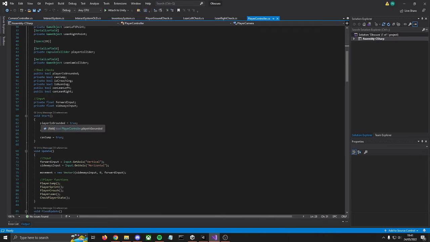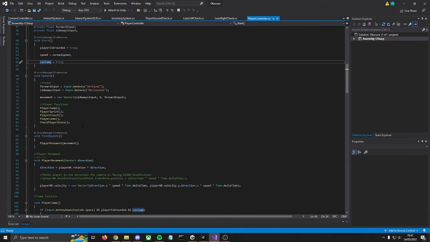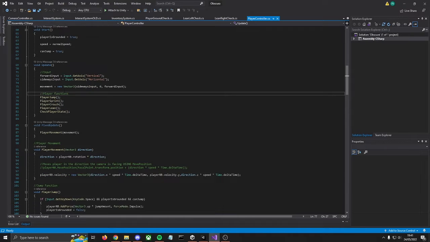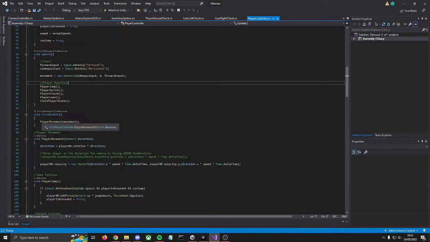In start, I've set player is grounded true just to allow the player to jump by default, and I've set the speed to the normal speed before the player actually starts running, and I've set this so the player can jump. What I'm doing in update is I'm getting the forward input and the sideways input, basically the vertical and horizontal axes. I then put those in one Vector3 called movement, and movement is passed through the player movement void, which is right below here.